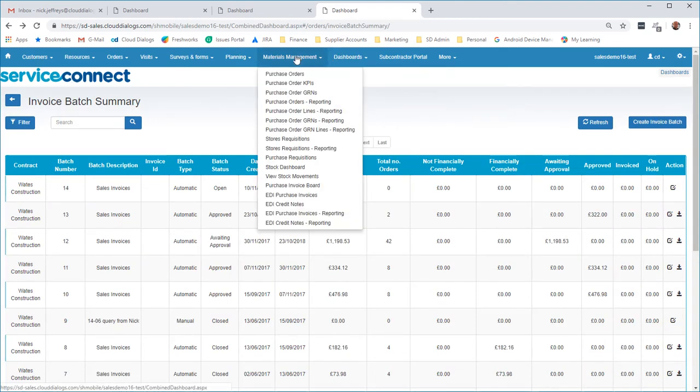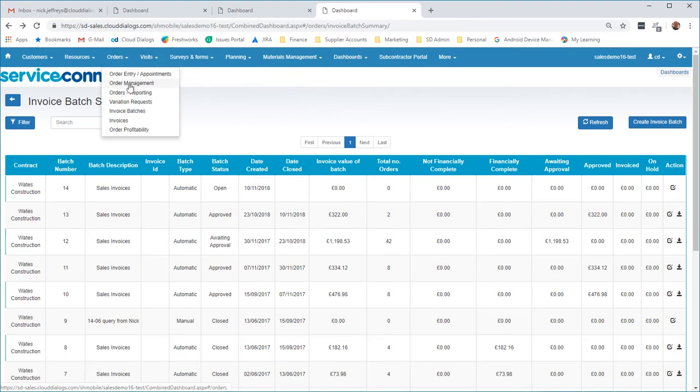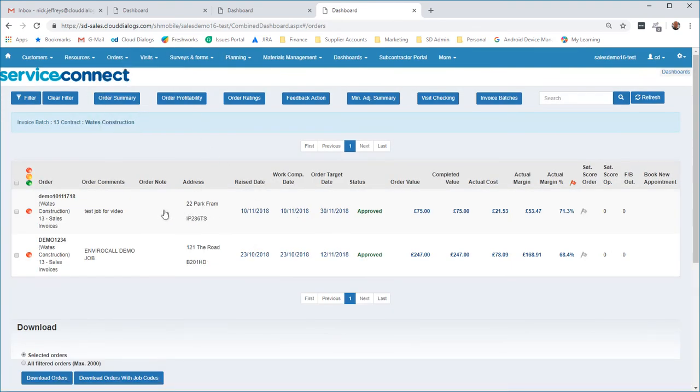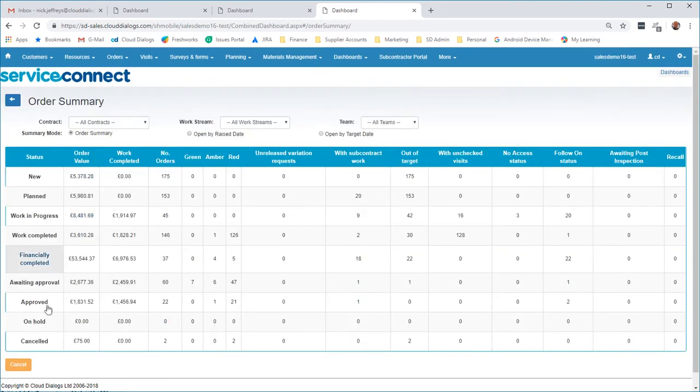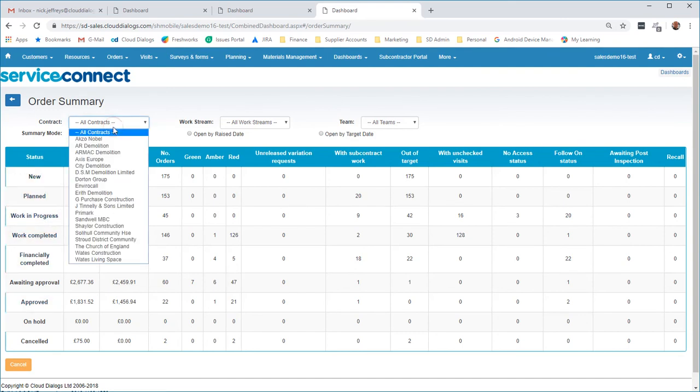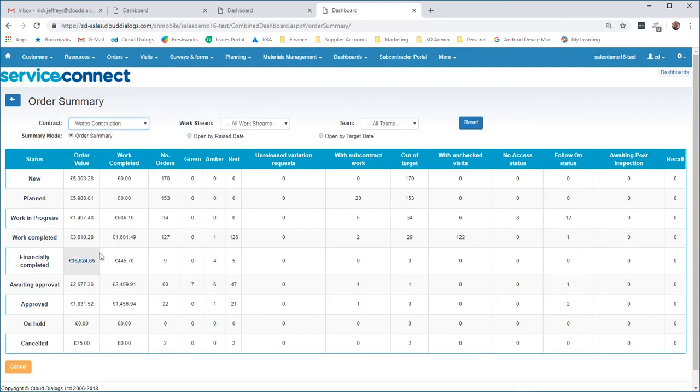Some of the other bits and bobs very quickly. We've had a look here at the order management. This is a list of all the jobs that you're working on, so you can see how much invoice value there is, what the costs are, and what your margin is on those jobs. You can get a summary of all of the work for a particular contract. So if I wanted to see for a particular contract how much work I had at each stage, how much was work in progress, how much was completed, waiting to get invoiced.